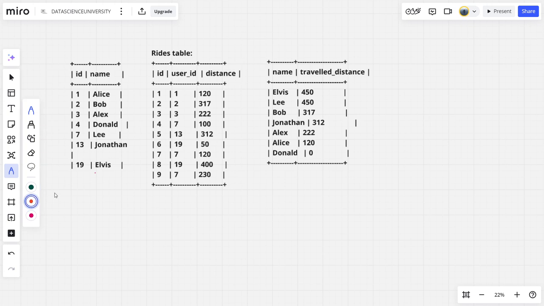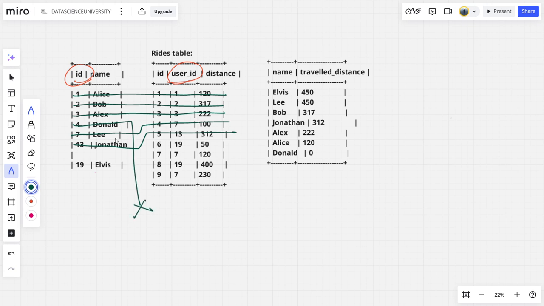Let me check. Yeah, we can see this ID and user ID have been connected. So one, who is one? This one. Who is two? Bob. This one. Three. We can see seven Lee, four 700. Similarly, 13 Jonathan, something. 4 Donald, okay, you can see that 4 Donald is not available. Similarly, 19 Elvis, this one. Similarly, 7 Lee, this one. Similarly, again 19. Similarly, again 7. Okay, so we can see that everything has been connected.